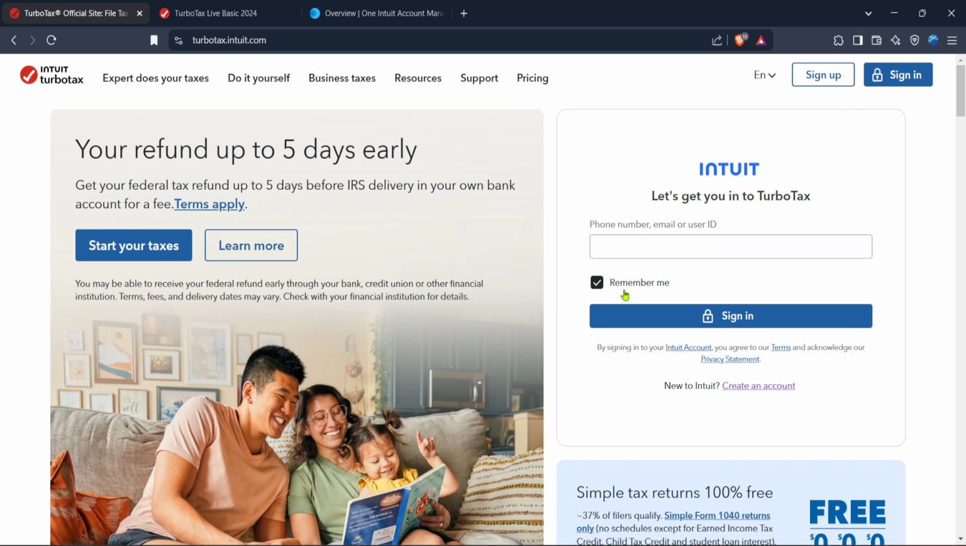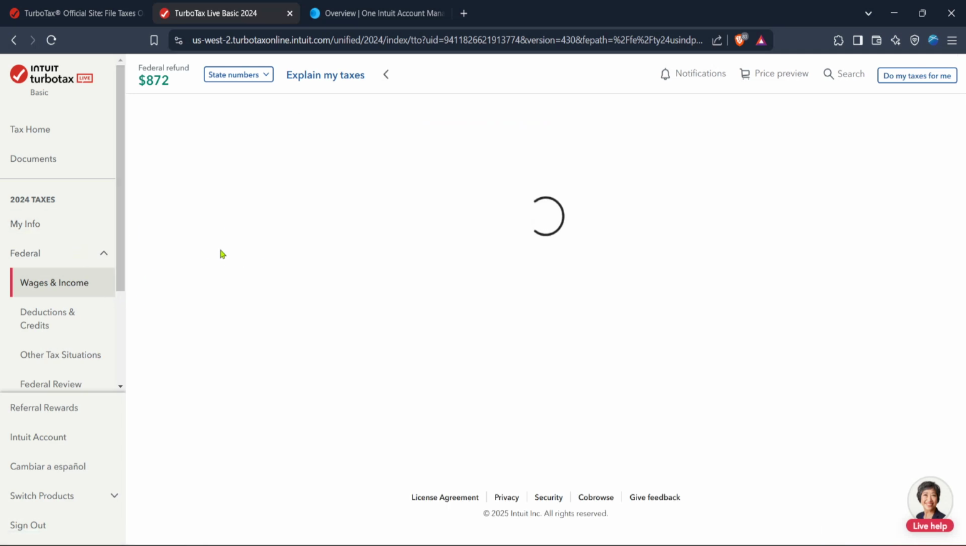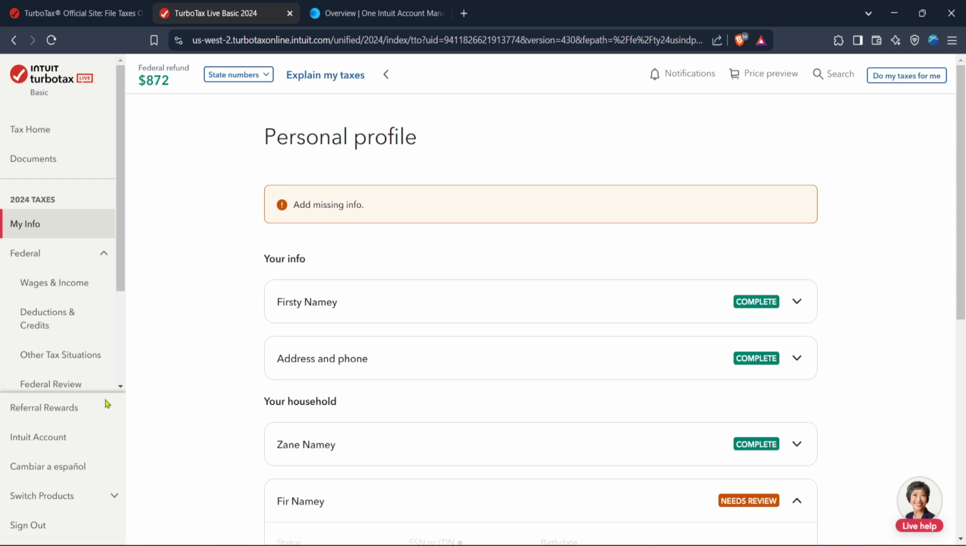After signing in, you'll be directed to the Turbotax homepage. Here is where the journey really begins. Take a moment to familiarize yourself with the layout. Next, navigate to the section of the page that displays your account options. You're looking for a button or link that refers to your Intuit account. Click on that and it will lead you to a new page with detailed views of your account settings and preferences.